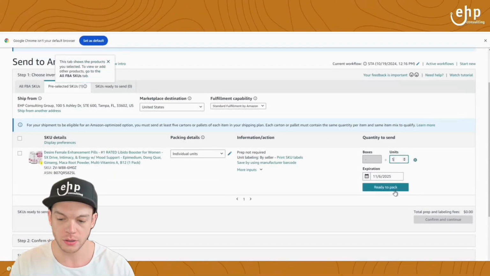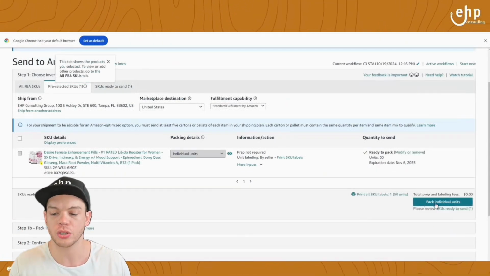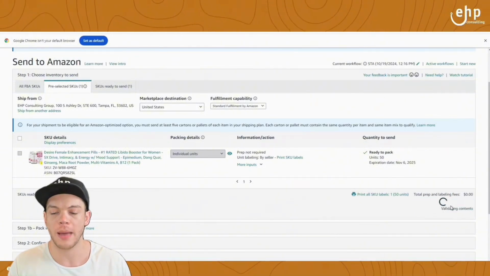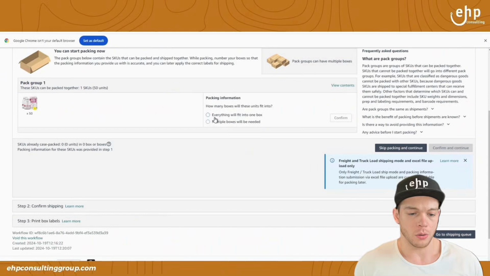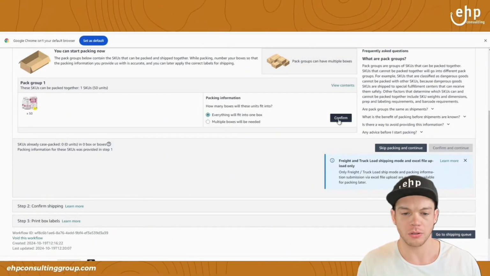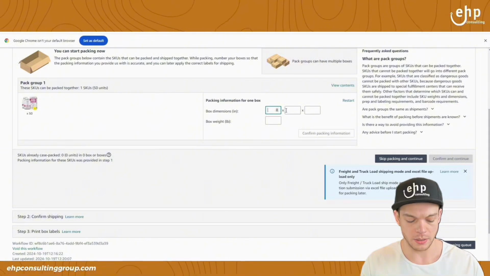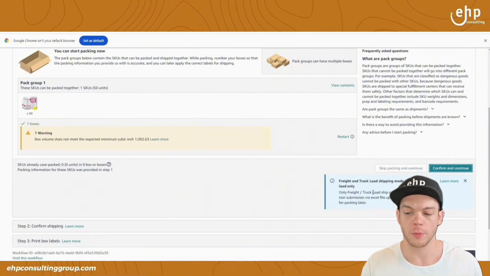Anyway, let's go back to what we were talking about. We're going to go ready to pack. Now you have everything labeled. It's good to go. Now you're going to click pack individual units. And I recommend you can do everything to fit into one box, right? There's only 50 bottles, so everything can fit in one box. You're going to put the box dimensions. You're going to put the box weight. Confirm the package information, confirm and continue.